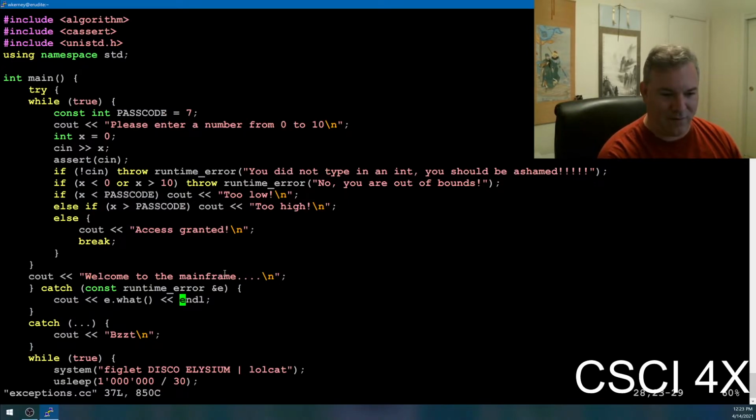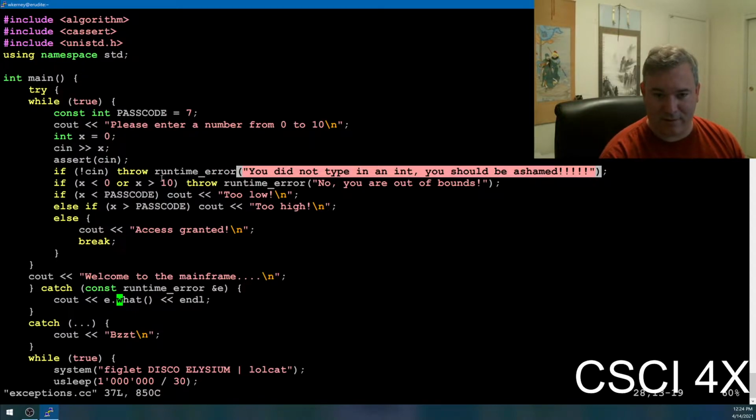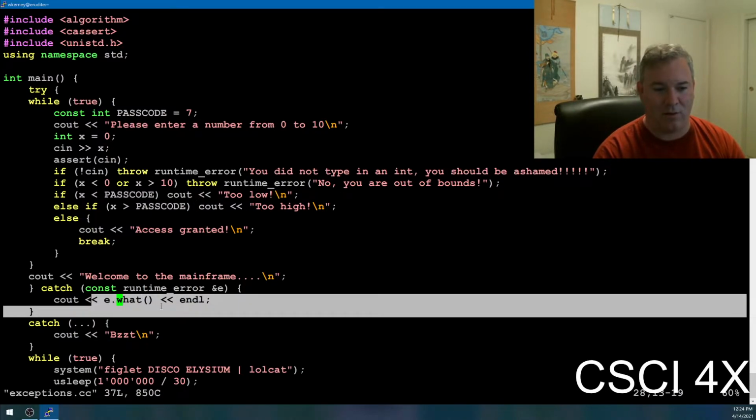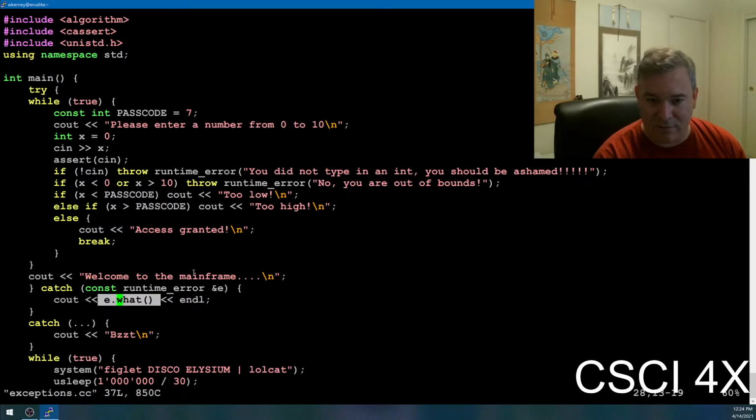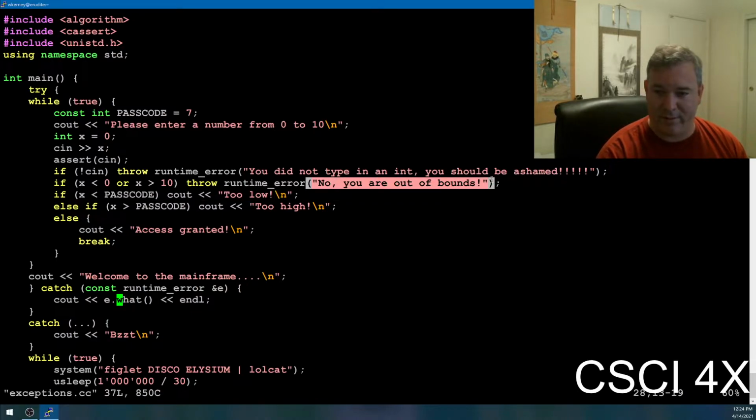So what returns the string? Whenever you use an exception, like runtime error, you can pass to the constructor, right? This is a constructor. The constructor takes a const char star, a C-style string. And then you can get that by calling e.what. So this catches the exception that was thrown, and then we can see what the error message was, and we can actually have an if statement in there and say, if the what is you're out of bounds, do this. If it was this, do this.